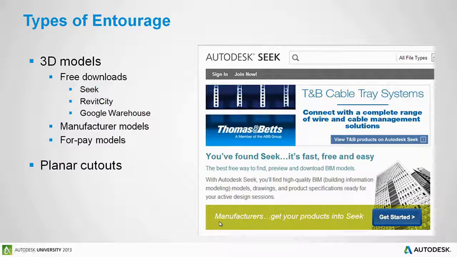Okay, back to here. Google Warehouse also has free models. But again, anything that's free, you kind of get what you pay for. That's just the way it works. The for-pay models, of course, being from TurboSquid. We've got to talk a little bit about that. Can you pull that up?